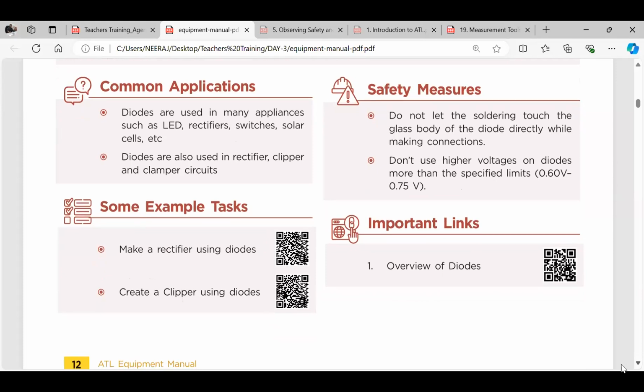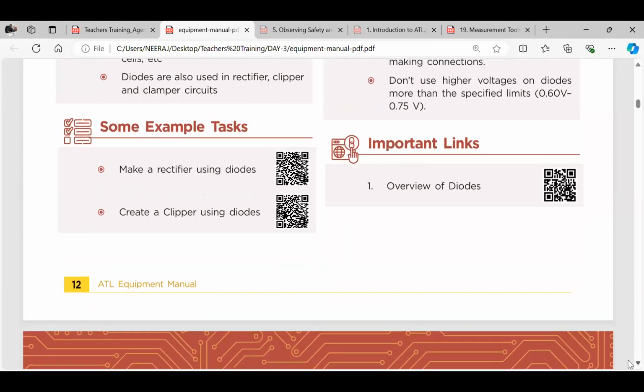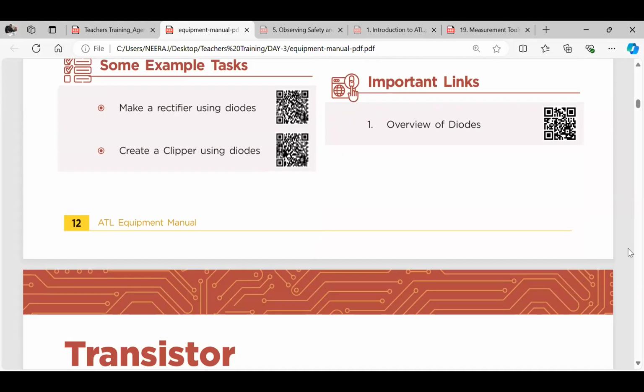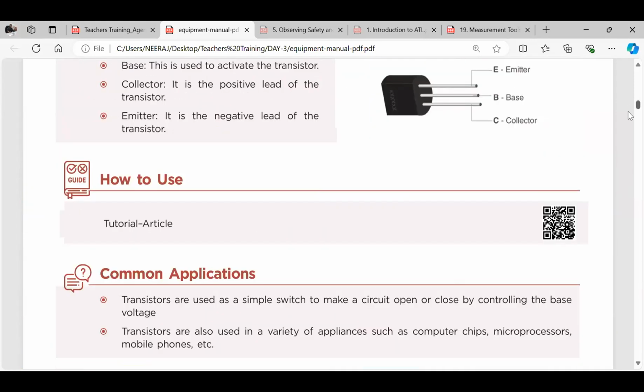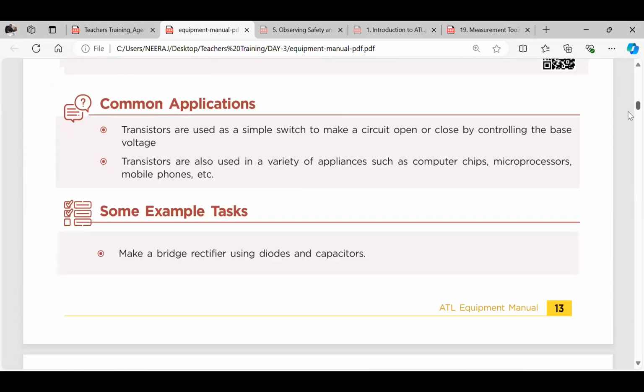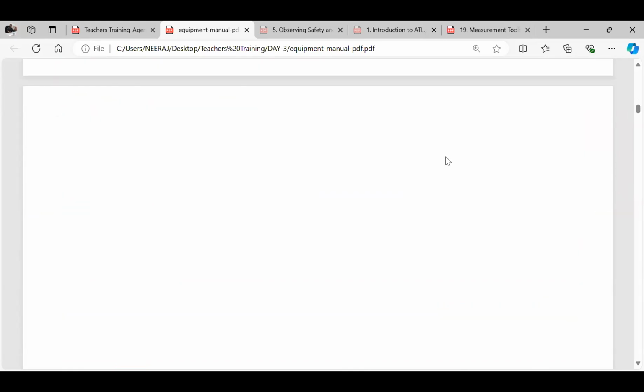So the next is, just a second, transistor. So these are the basic components. So teacher, I'm not going to cover these things in detail because there are a lot of things. I'm going to cover the major components. So we'll start from the electronics components.